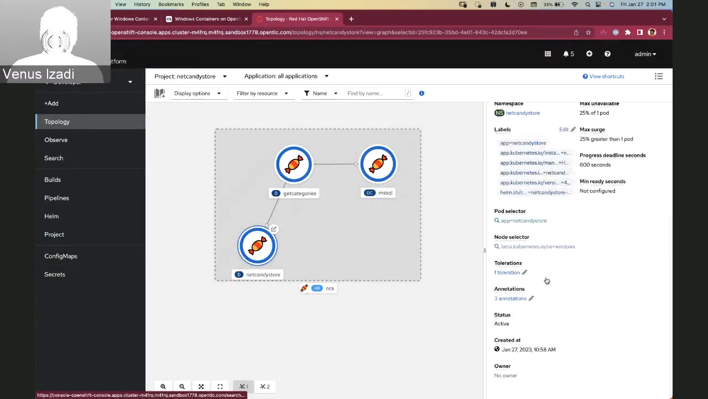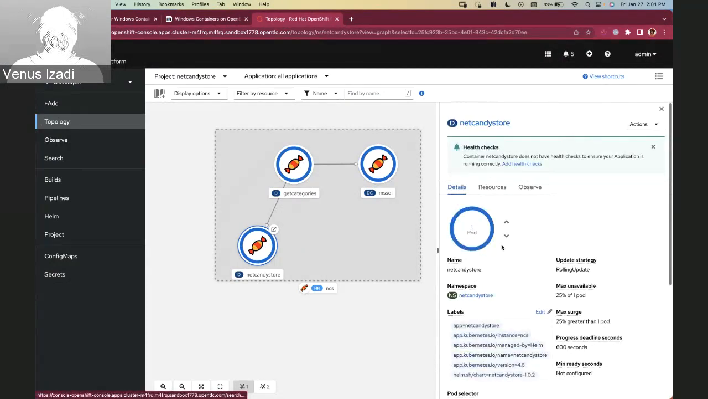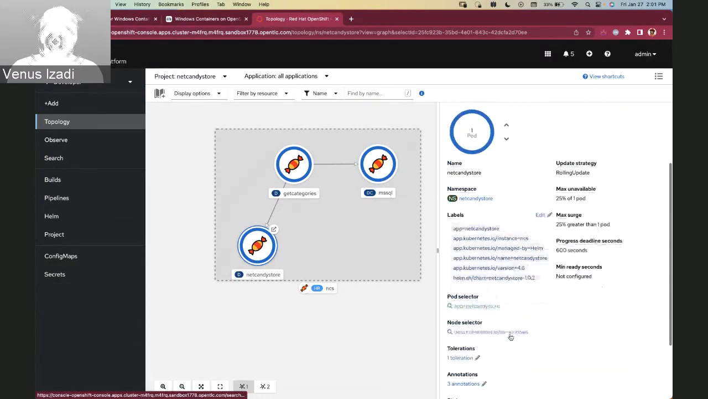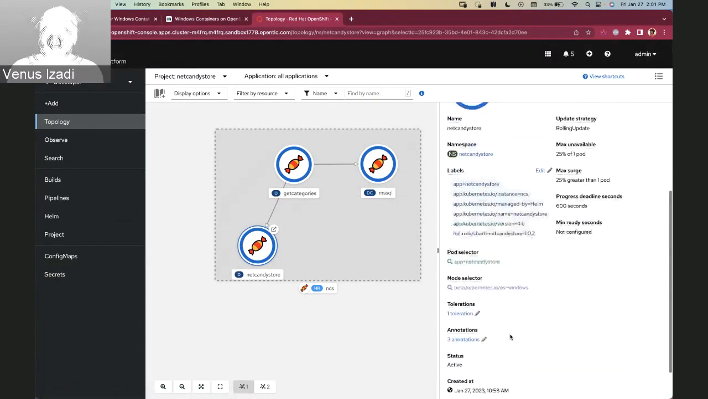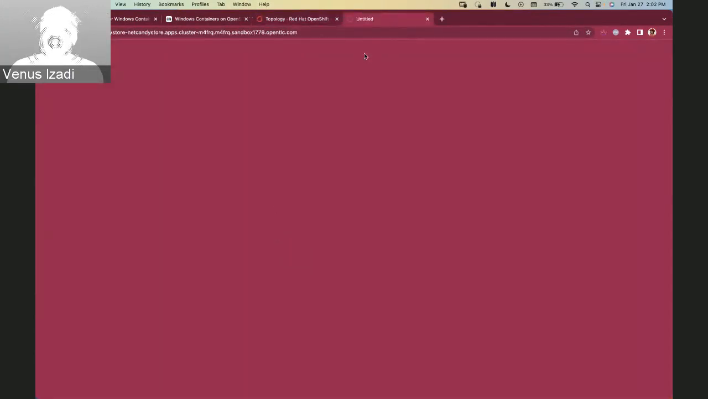front end part, we can get all this information about the pod. For example, the labels, the namespace, or all the details of the pod in here. You can get the services or routes of this, which means that this is the URL for this application. So if I click on this little URL, it will open the application for me.